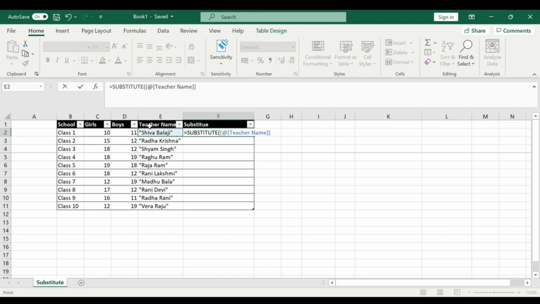So I'm selecting this particular teacher name. This table I am using for previous examples also. So I'm using the same table to show this substitute example also.